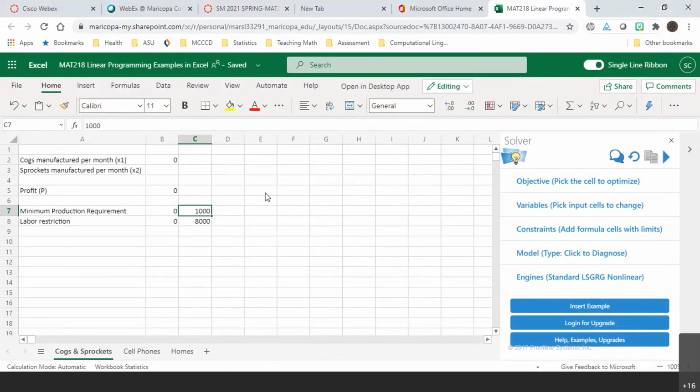Now let me show you the way I set up my spreadsheet. Typically I have a column that will have notes in it, to label what is on the spreadsheet. So I'm using column A here for text. I have the number of cogs manufactured per month, which is variable X1. That's going to be in cell B2.